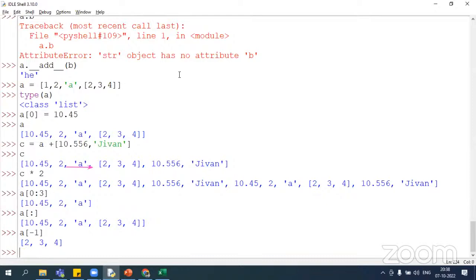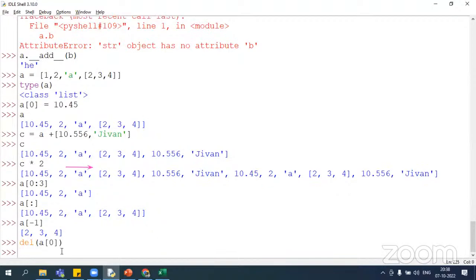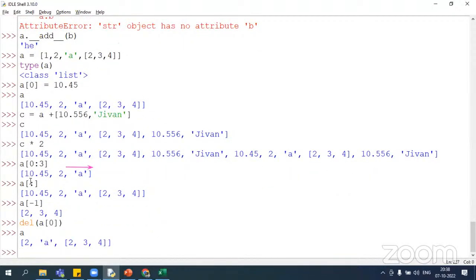And since lists are mutable, you can also insert into the list, update the list, delete from the list. So if I use a function called del, A of 0, what happens is, you see that 10.45 is removed. It is deleted. It is dropped.